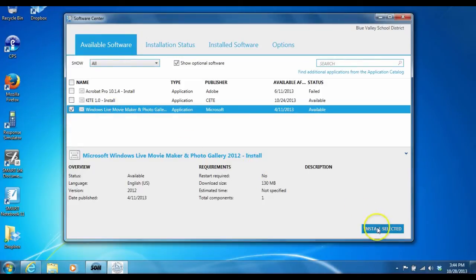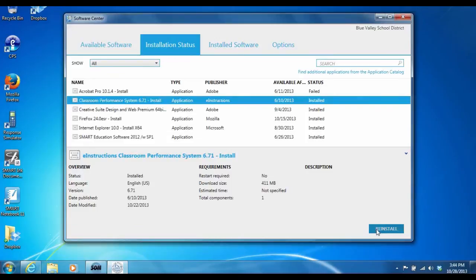Click Install Selected. The software will begin the installation process. Depending on the size of the software, it may take several minutes to install.